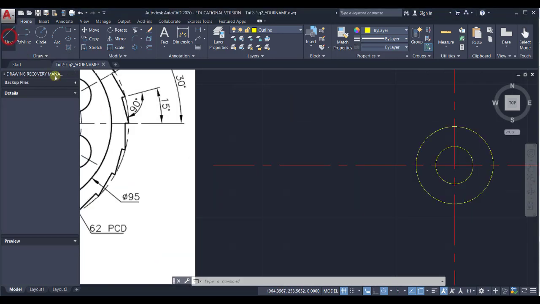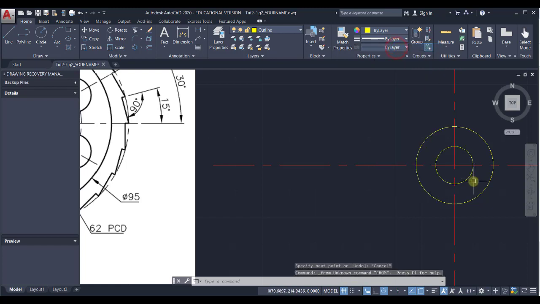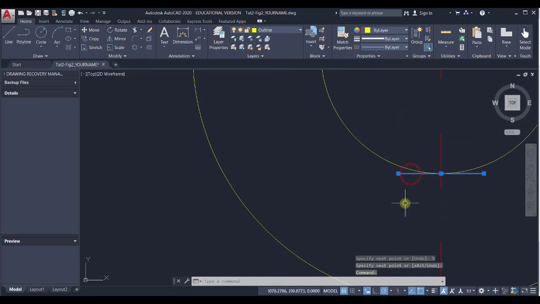So first, activate the line command. Come near to here, shift right click, say on from. Okay, from, click on here, from, oops, forgot to activate line, spacebar, shift right click, from this bottom base of the circle, click on it, and say I want to be 2.5 mm to the left. Alright, and then my total distance here, or the length of the line, is 5 mm. 5, enter. Once done, spacebar, you notice I have this line created.